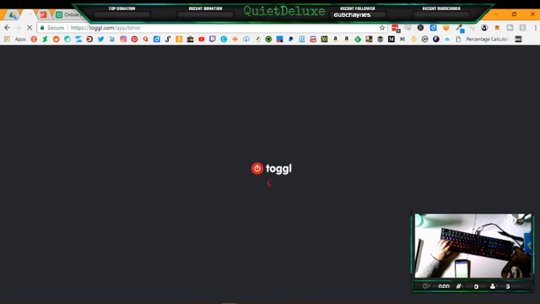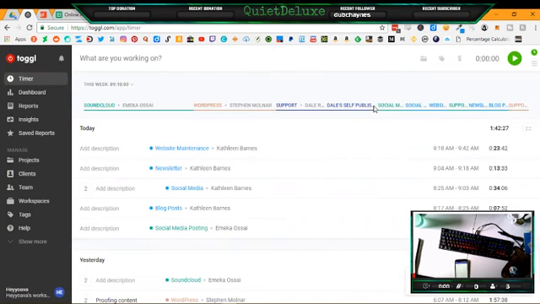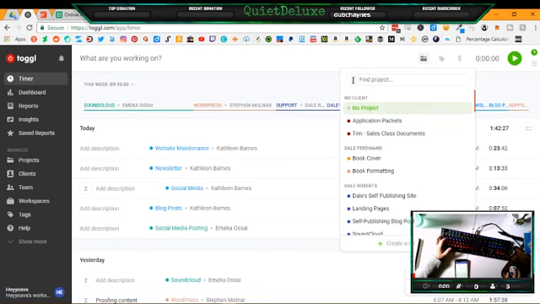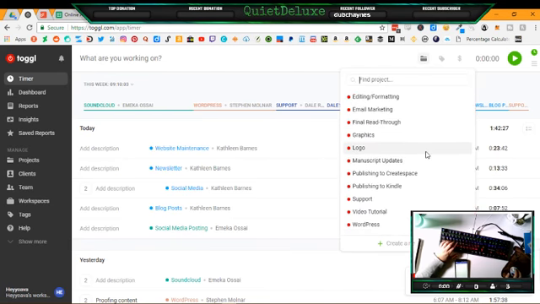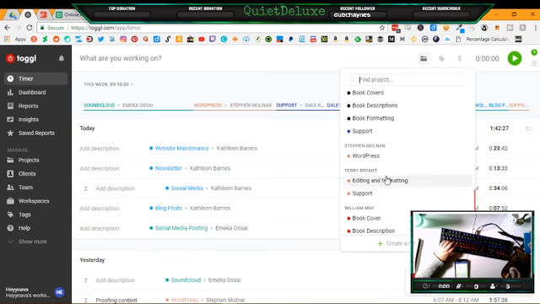For my timekeeping needs, I use Toggle. That's without the E on the end, toggle.com. They have a premium version, but I use the free one. Works for me. I don't really need the additional features.